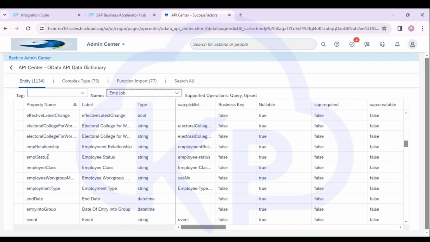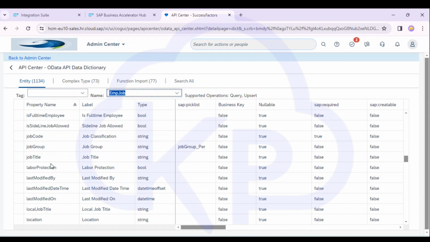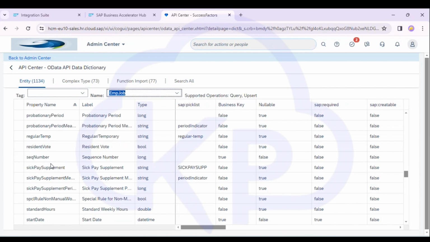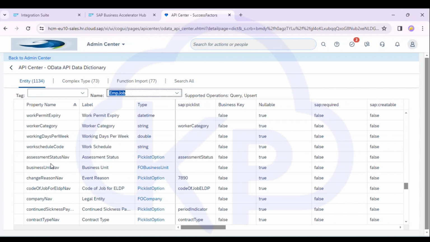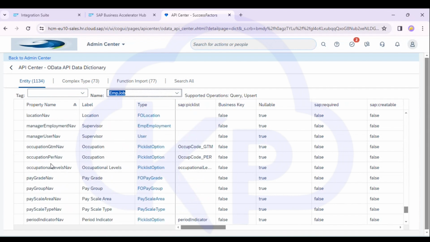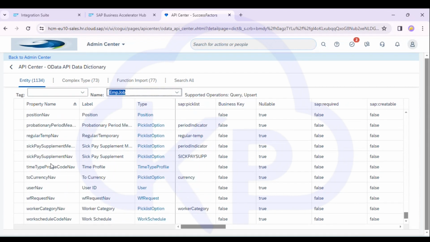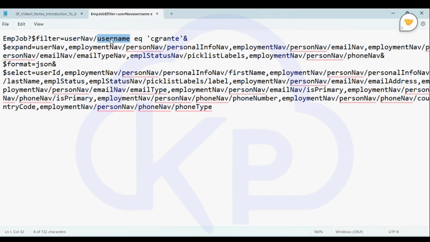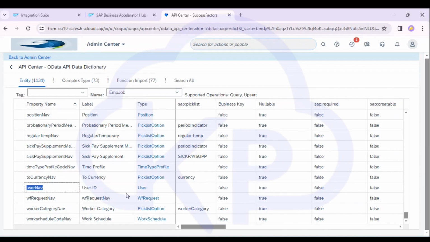So if you want to use the username, let's assume your starting query is from employee job, and from employee job, if you want to get the username, how can you get the username? For that, you have to go to the user nav. So when you come down here, it's in alphabetical order. So user nav, okay, from user nav, what I have used is user nav slash username. From user nav, it is pointing to the user.